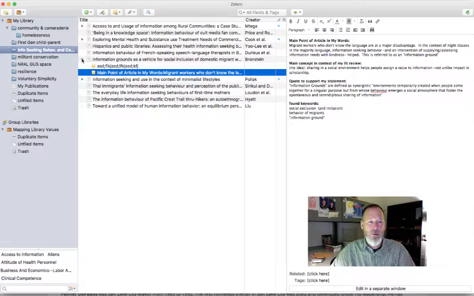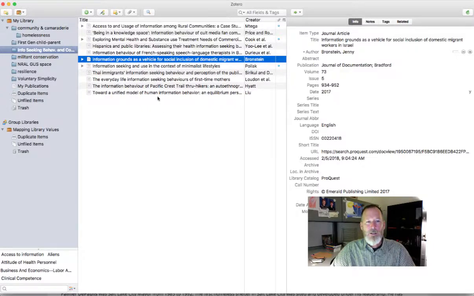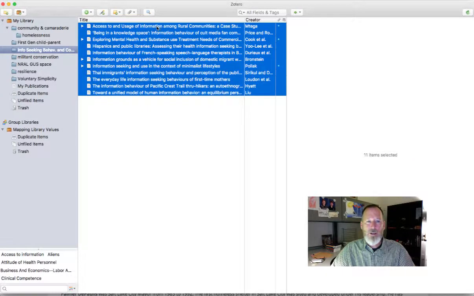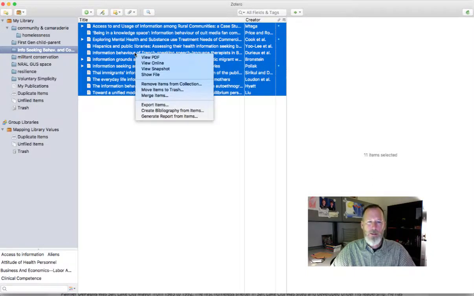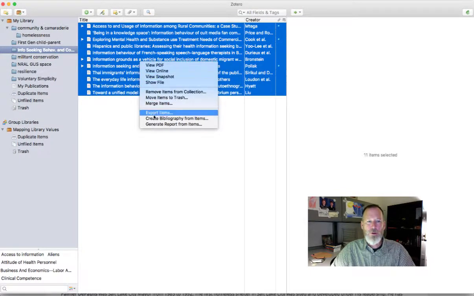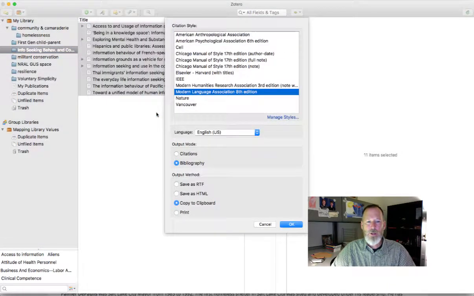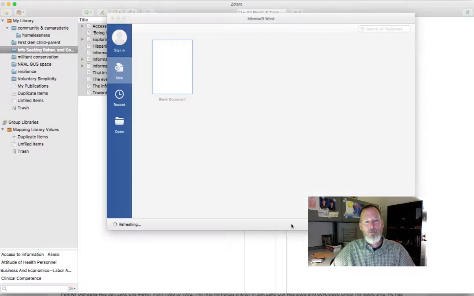So what does this look like when we're all done? Let me show you in Word. I'm going to select everything. I'm going to right-click or control-click, and I'm going to say export items. No, I don't want to export. Let's create a bibliography. Oops, my Word is opening at the same time. Create a bibliography. I'm already in MLA. I want to copy to clipboard. Ooh, I can choose a different language. Ooh, the temptation. And then I just click OK.